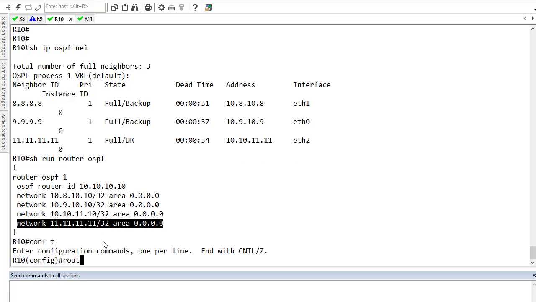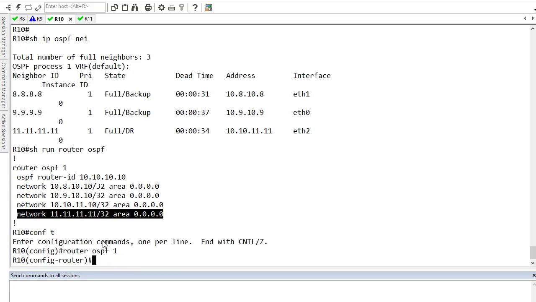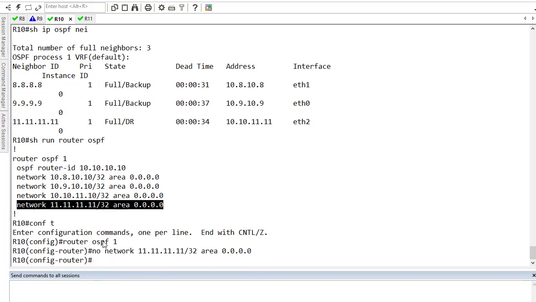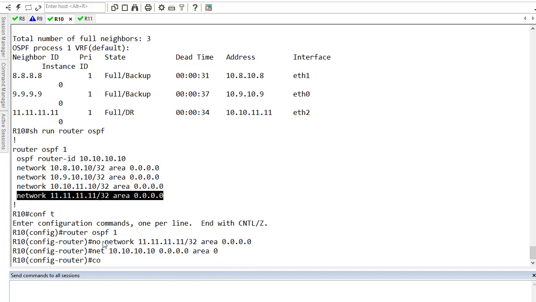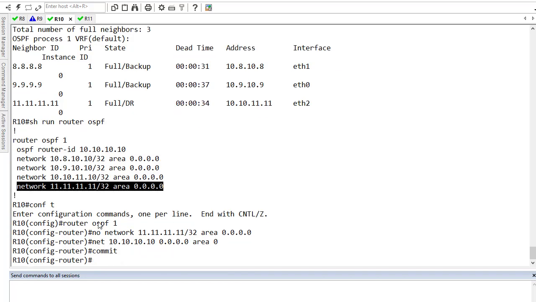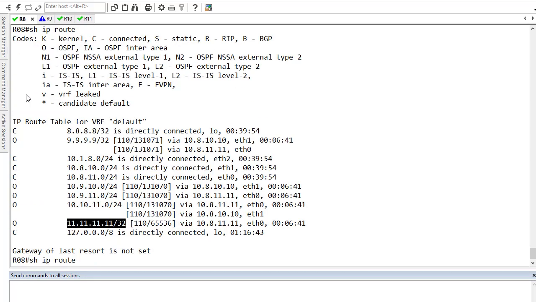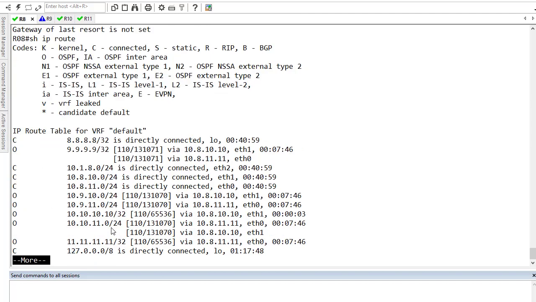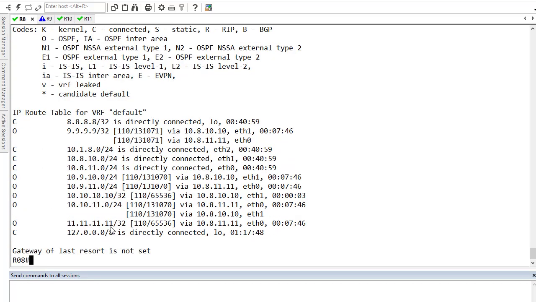So if I just go to router OSPF 1, I can say no this one, but instead I'm going to say network is going to be 10.10.10.10 0.0.0.0 and area 0, and I'm going to say commit. So with this, if I go back to router 8, you can see that 10.10.10.10 is advertising to here as well. So my IGP is done. Let's start the iBGP connection per what we had in our tasks.